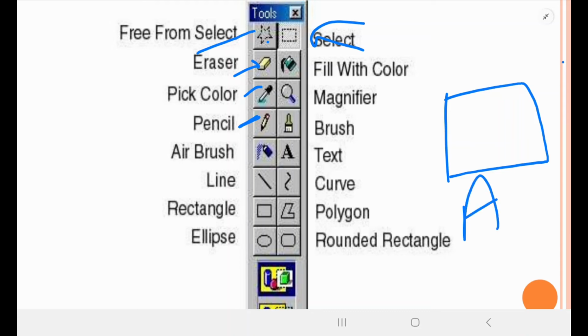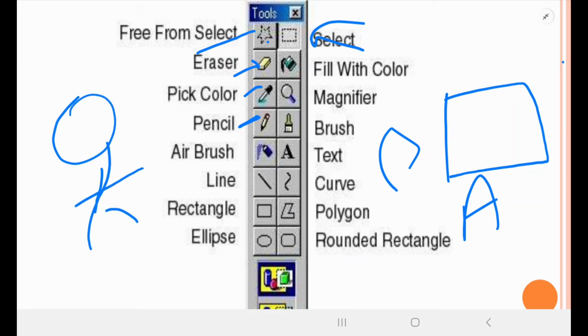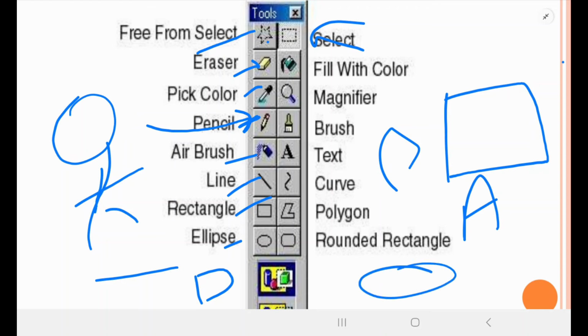As I am drawing these alphabets and pictures on the screen, this can be done by using this pencil. This is airbrush. It's a line to put a line, rectangle to insert a rectangle, ellipse to insert an ellipse, rounded rectangle to insert a rounded shape rectangle in the work area. We can insert polygon, we can insert curve as well.